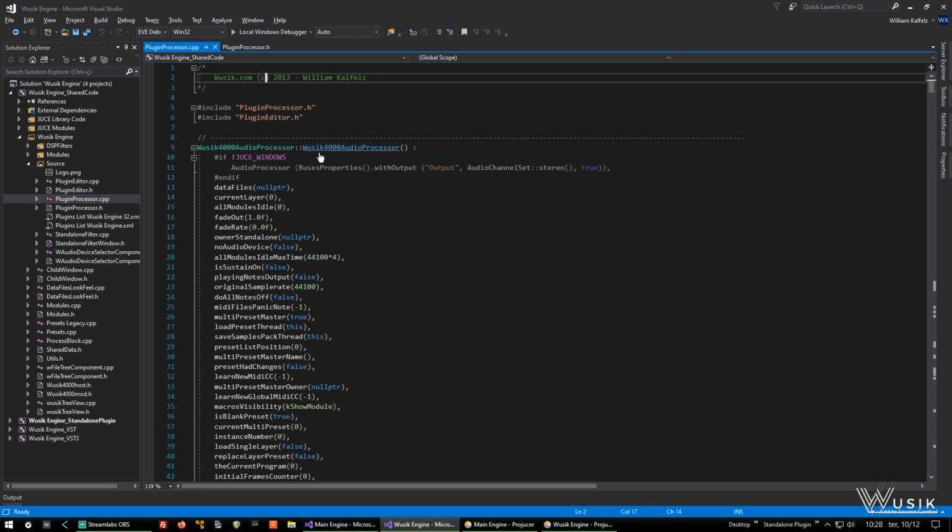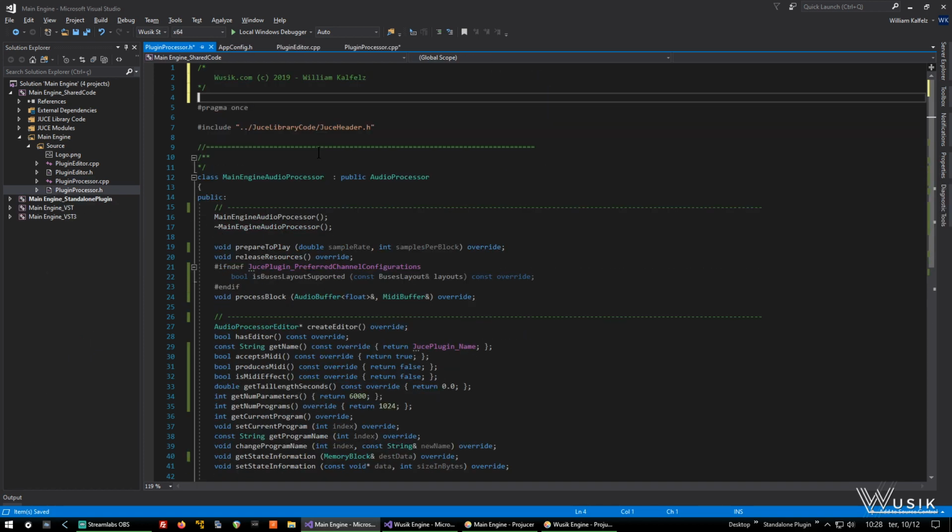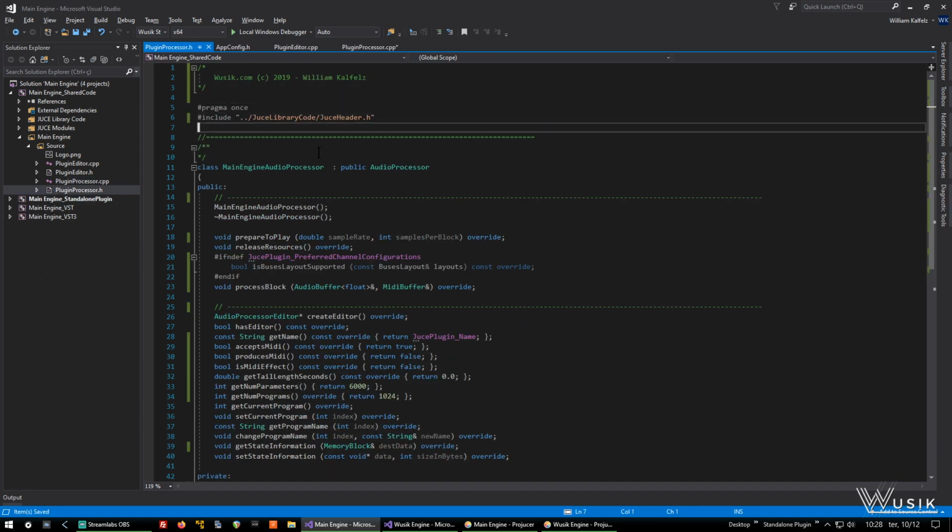Oh, this code is old. I just forgot to change the copyright information. It's not a big deal.